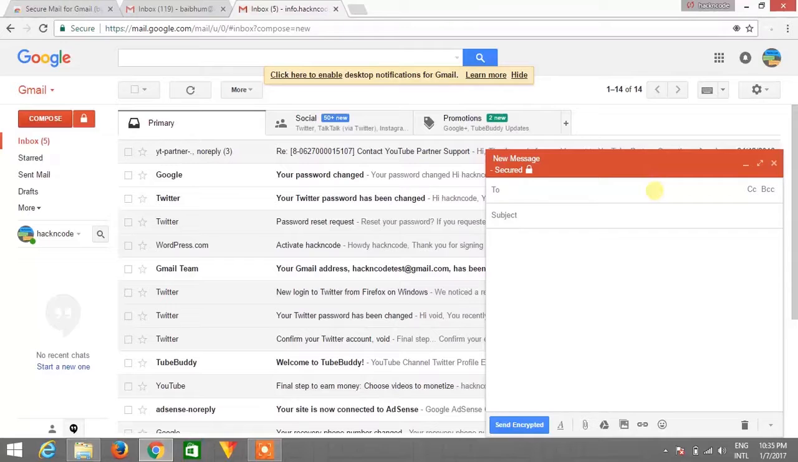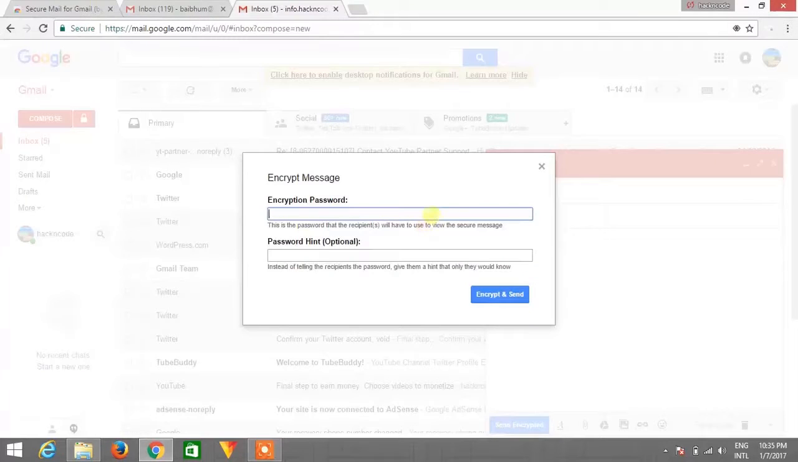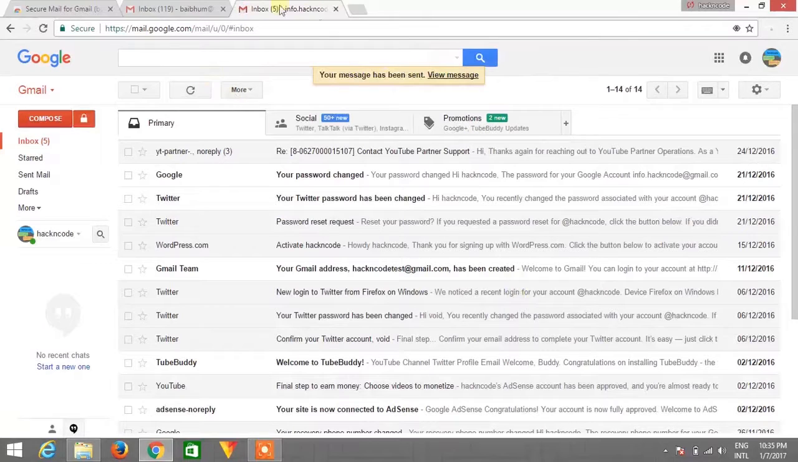recipient email ID. So I'm just selecting an email ID, test, and hi, this is a test, and click on send encrypted. Now here you need to give a password, and it is optional, password hint, and click on encrypt and send. Now the email is sent.